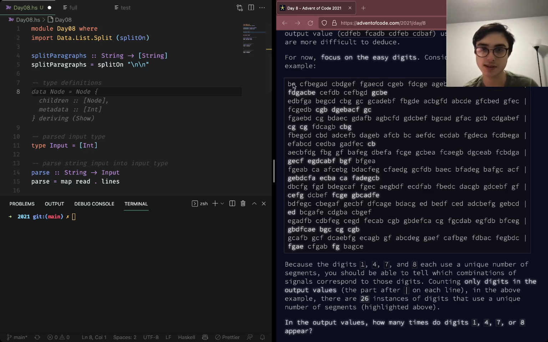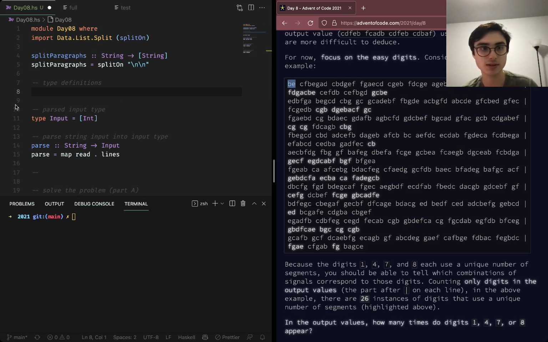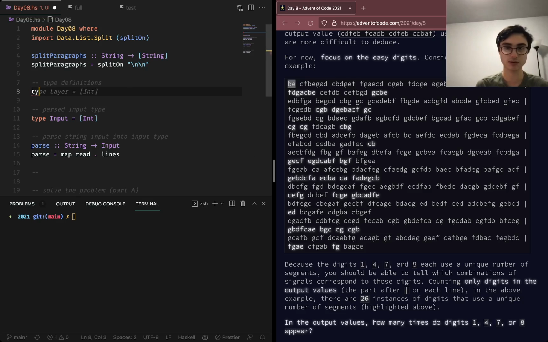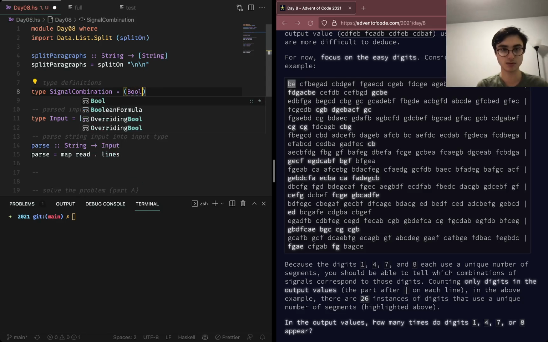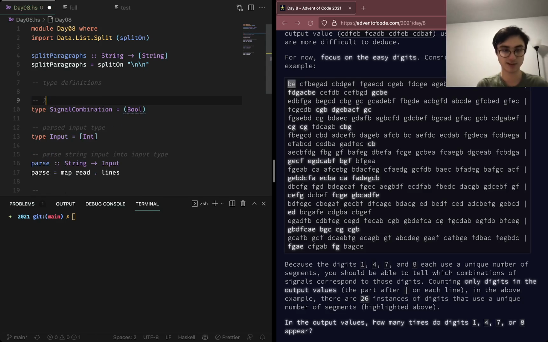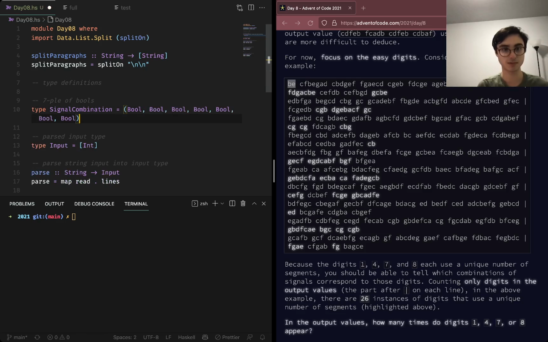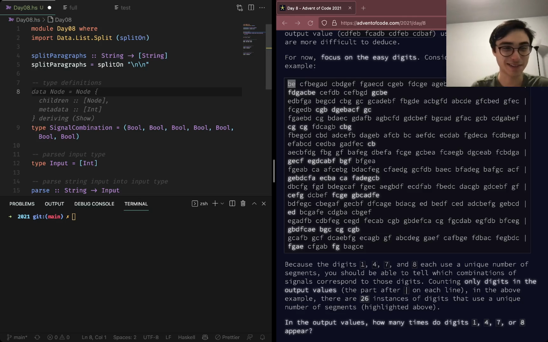So let's have a data structure for just one of these chunks. So display, what is this even called? It's like a signal combination. So type signal combination. And I think this is just going to be a septuple of bools. And we'll just say it's true when that signal is on and false when that signal is off. So it's going to be a 7-tuple of bools. Okay, is that 7? I just didn't want to write them. Copilot figured it out. Thanks.